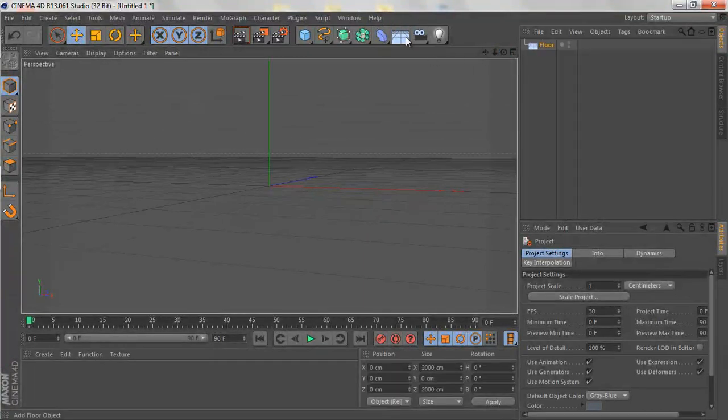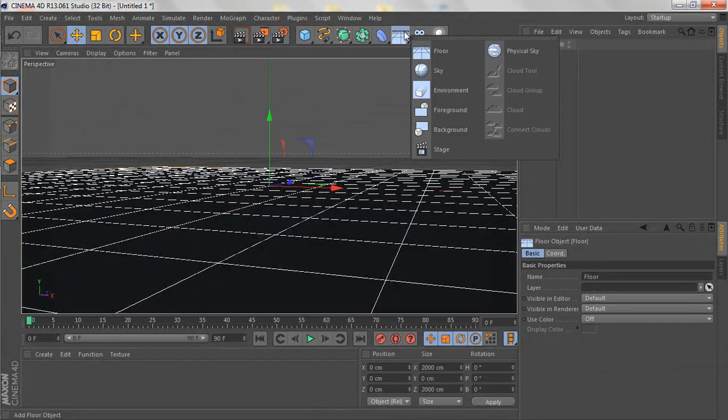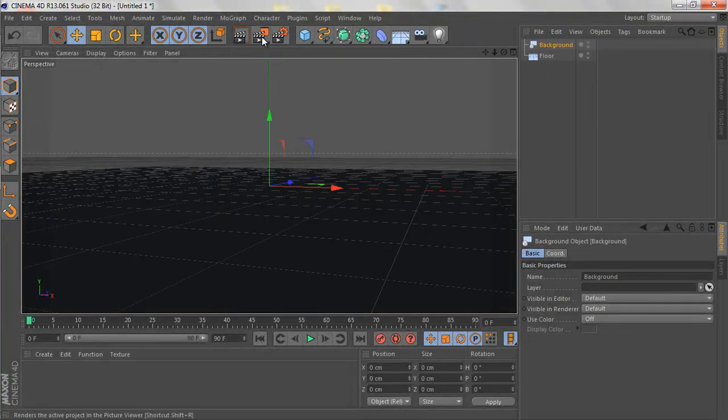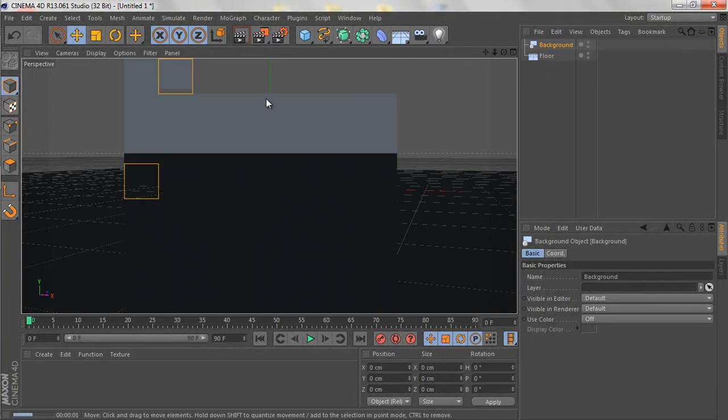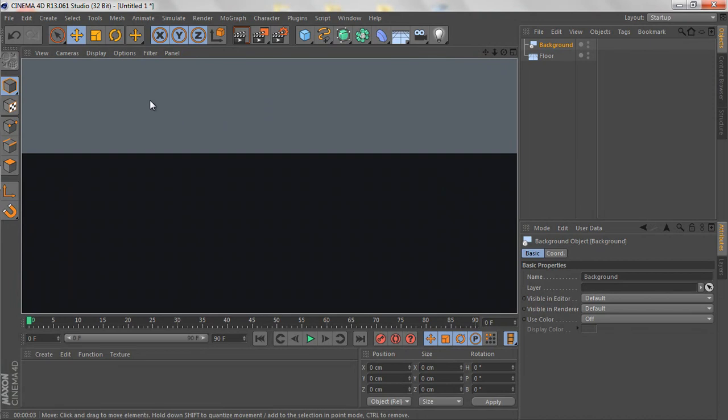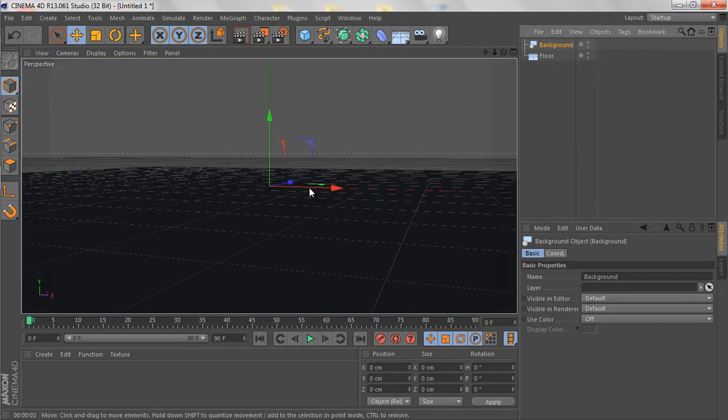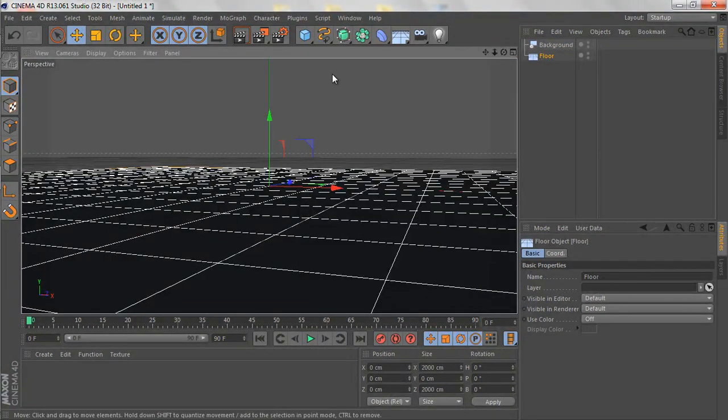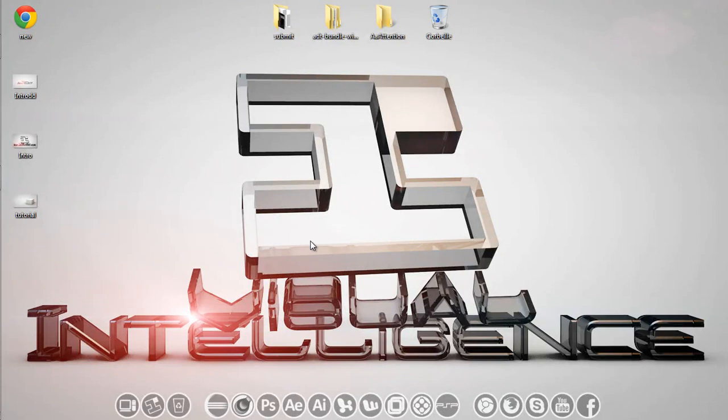Let's add a floor and a background. So let's render this real quick and let me show you what this does. This part right here is the background, as you guys can see, and this is the floor. In this tutorial we're gonna be doing a trick so we can combine these two to make this background right here, and we keep this shadow under the object.